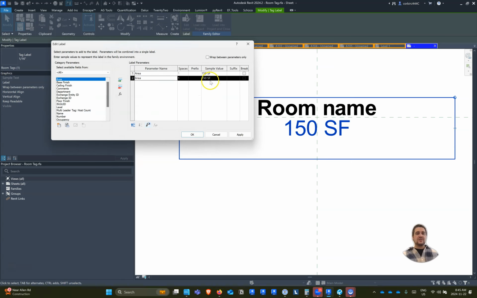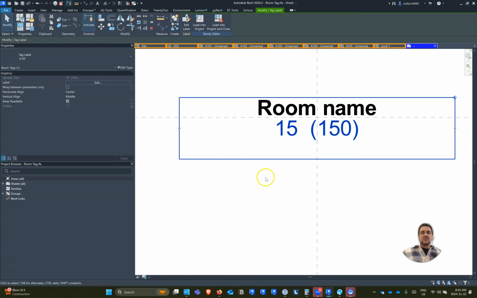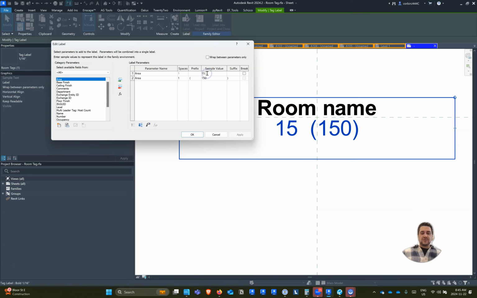And so what I'm going to do is add a prefix to the square feet. I'm going to press space on the keyboard and then an open bracket. And then over here, I'm going to write a close bracket. So it's going to have a space, and then it'll be an open and close bracket. And now what this is going to look like, let me change this to be 15. And so now what this is going to look like is this. So it's going to be 15. Actually, let me just add the meter squared. I'm just going to put M2, and this will be SF.